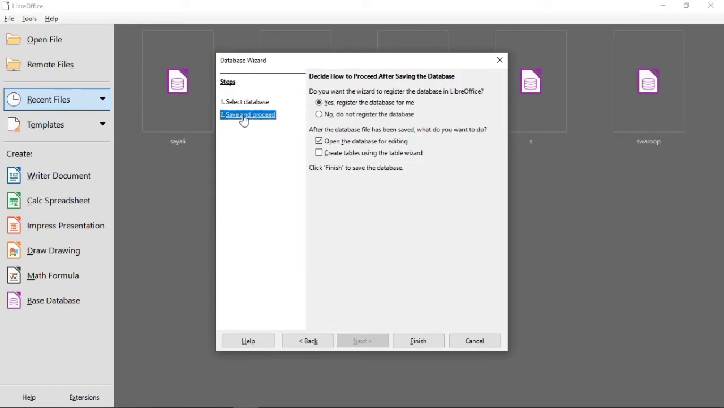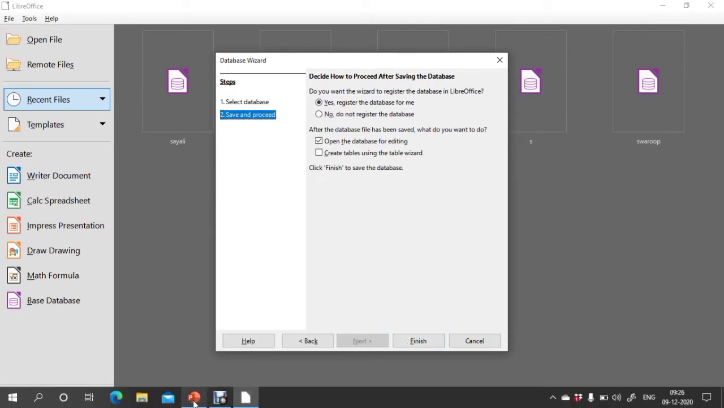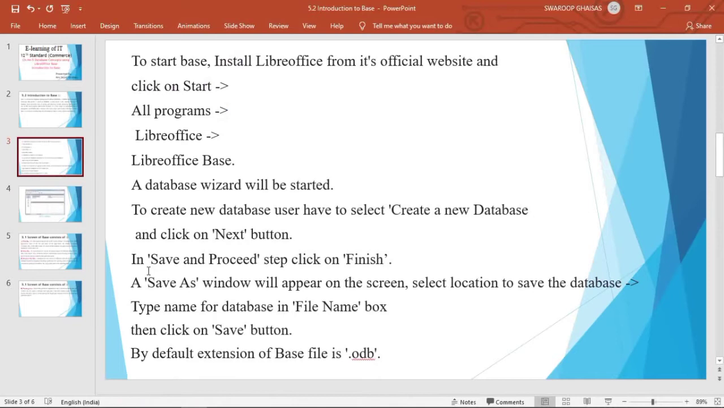Now we have to save and proceed. For that we have to click on the finish button. See here in the steps also. After that, in the save and proceed step, click on finish. After clicking on finish, a save as window will appear on the screen. We have to select the location to save the database, type the name for the database and save it. Its extension will be .odb by default.